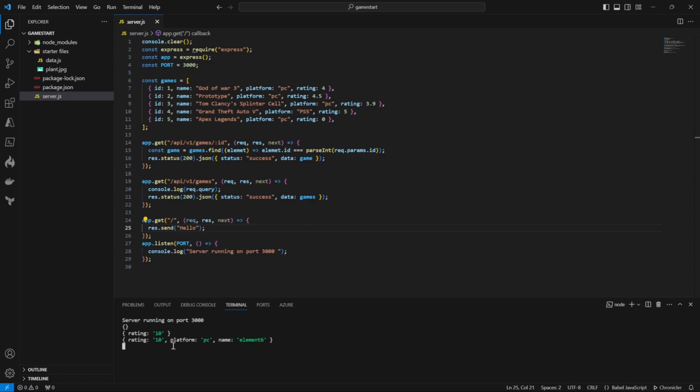All right, in the previous request that we submitted with the query, we can see the rating, we can see the platform, we can see name, because these are the queries that we supplied to the request. Therefore, that is what is showing over here. So by leveraging the power of the query object on the request, you'll be able to refine the data that is being sent to the client, like using the query as a filter to retrieve data from the database.